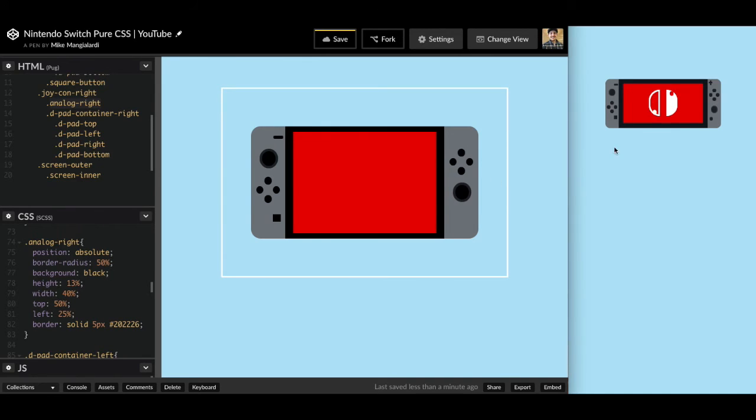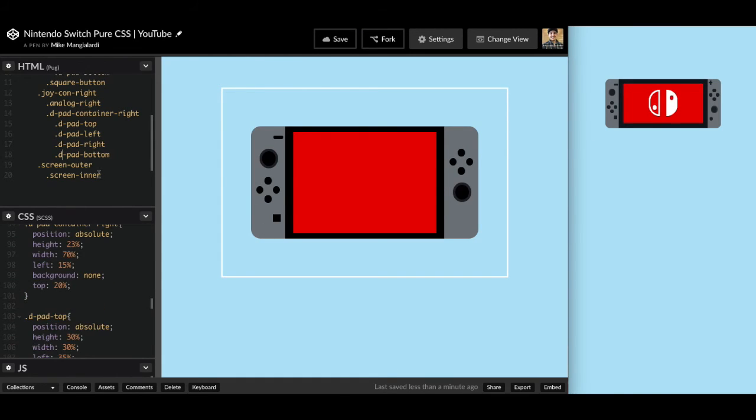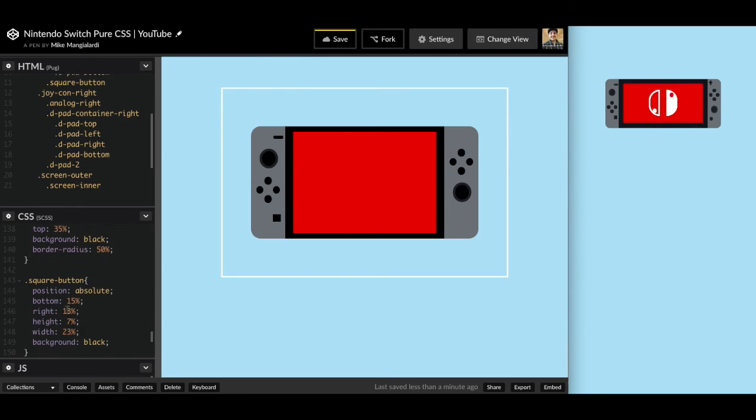Now let's go ahead and add this button up here, and then we'll have another button down here. So let's do this button right here on our right Joy-Con that's on the top left corner. So let's call this D-pad 2. So we have our D-pad 2.